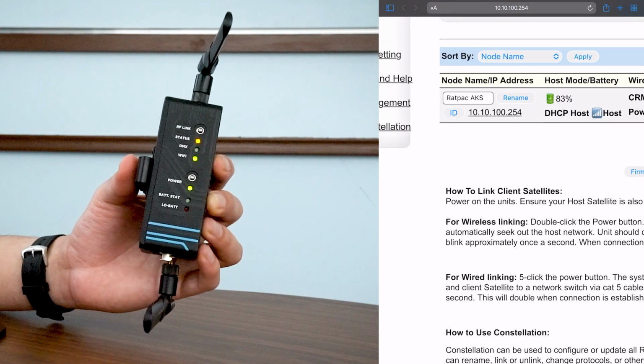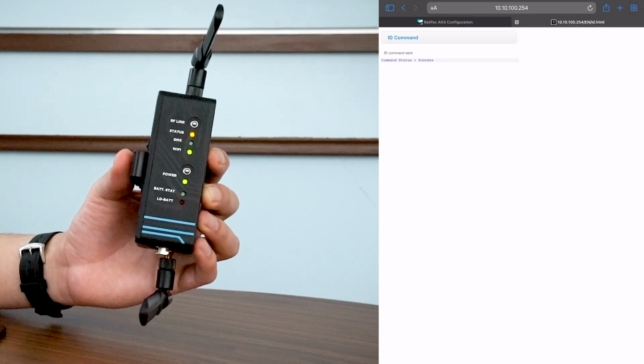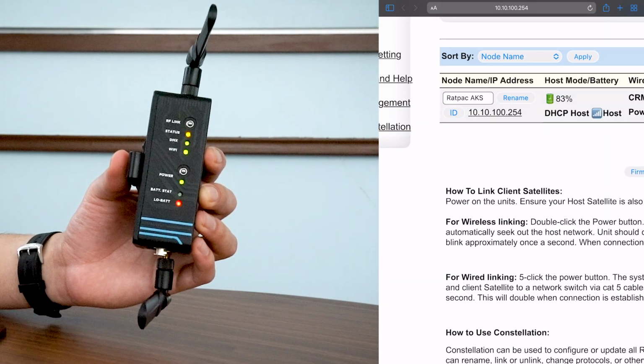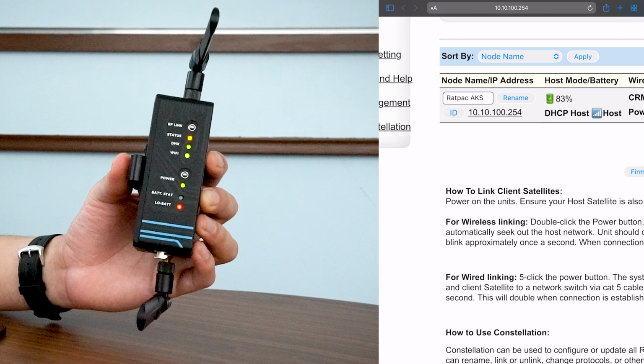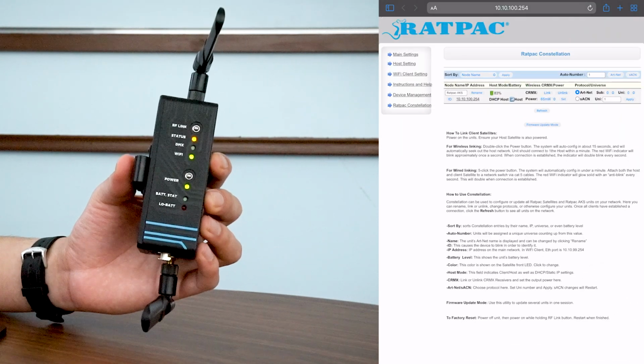You can do so by locating this ID tab or button in the GUI. When I select that command, you'll notice that the LEDs on the AKS begin flashing the power, low battery, and DMX in a pattern there. So now I know I'm configuring the one that is in my hand, which is what I want to do.